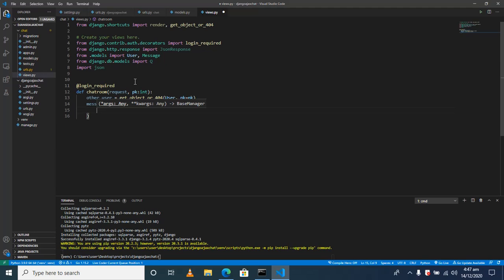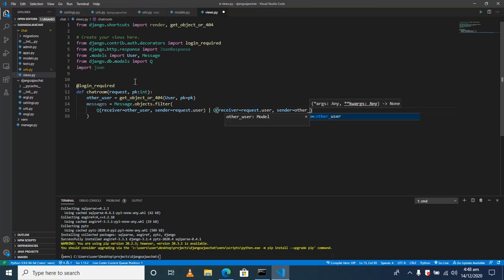Okay, not yet. Right now, since the person is starting, we want to show all the messages. So we are just going to pass in all the messages the person shares with this guy. So we are going to use Q objects: either the receiver is the other user and the sender is the current user, or the receiver is the current user, which is request.user, and the sender is the other user.